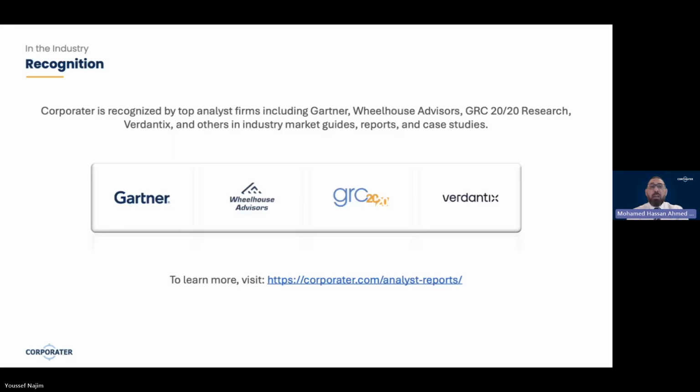And also, this will be my last slide. We are proud to be acknowledged by top global analyst firms like Gartner, Wheelhouse Advisor, GRC 2020, and others. This is the recognition that gives you the confidence and trust that the Corporator integrated platform complies with all kinds of international standards.